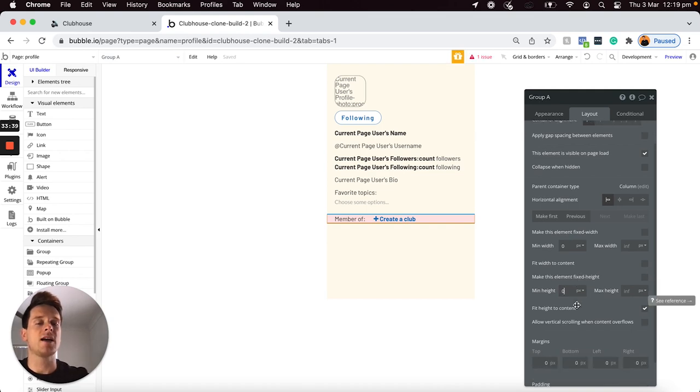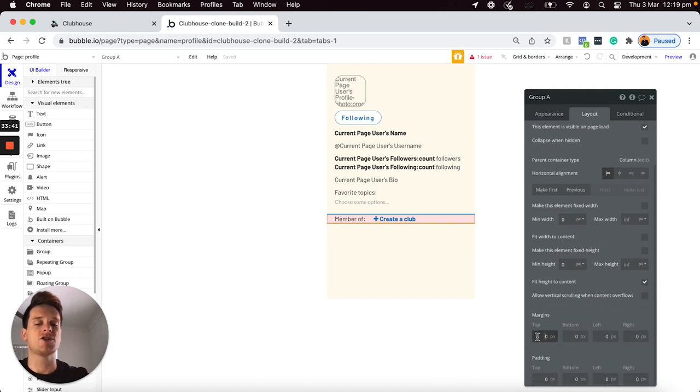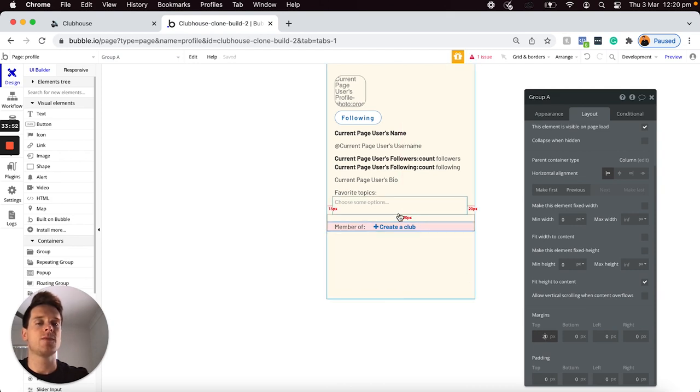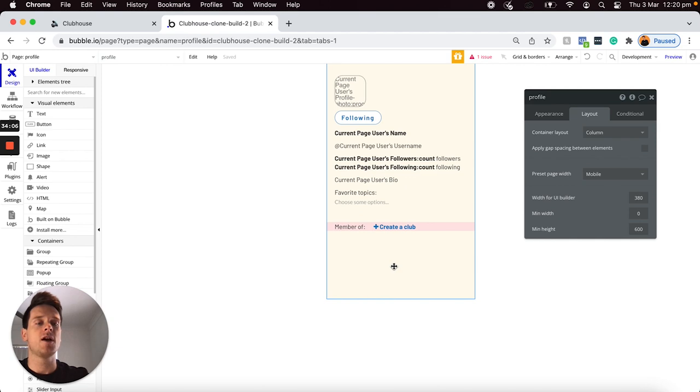The only other thing I'd like to do is just scrolling down to my margin settings, because I'd like to add 20 pixels of margin at the top of this group. So that way it just spaces it away from the topics that are being displayed within that multi-line input field. And now below this, I can add in a list of all of the clubs that a user is a member of. Before I do that though, I'm just going to select on my overall page and I'm going to update the minimum height here to just be 700 pixels.